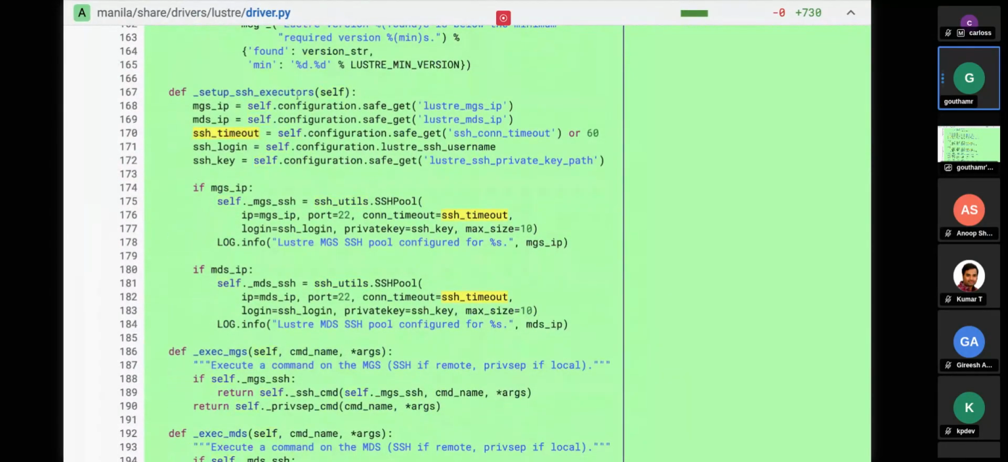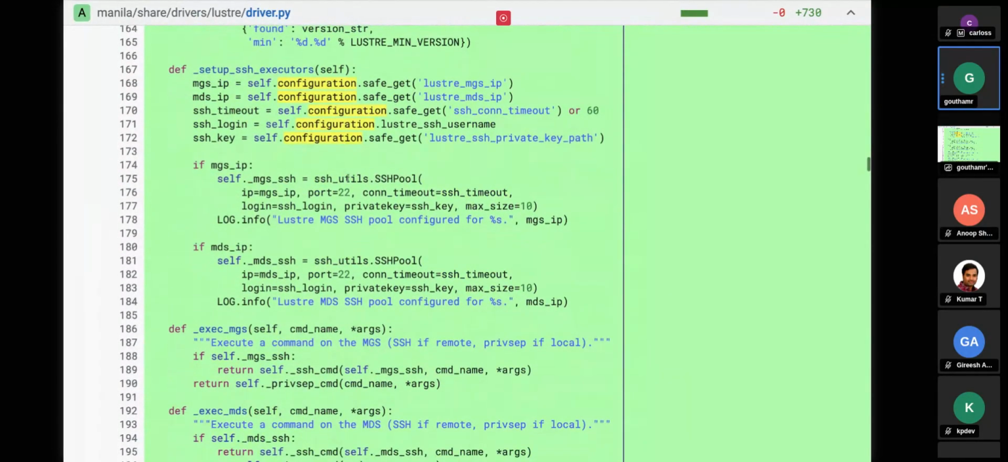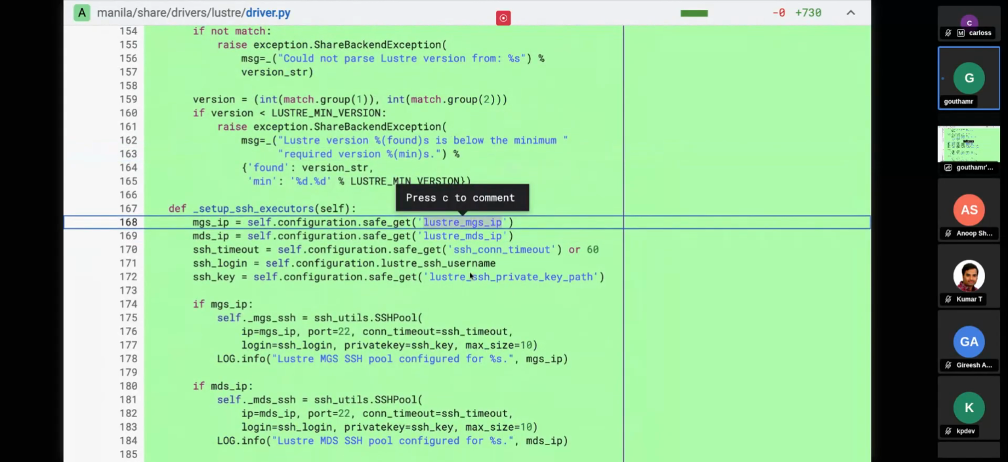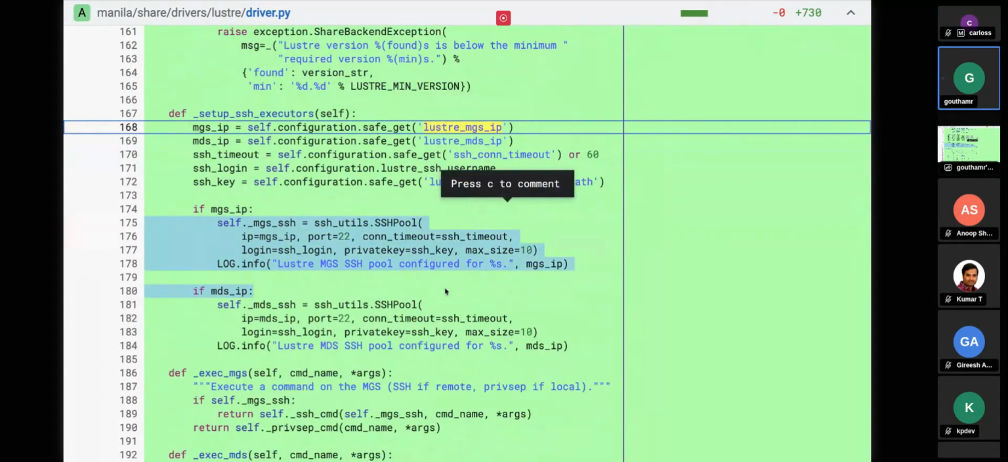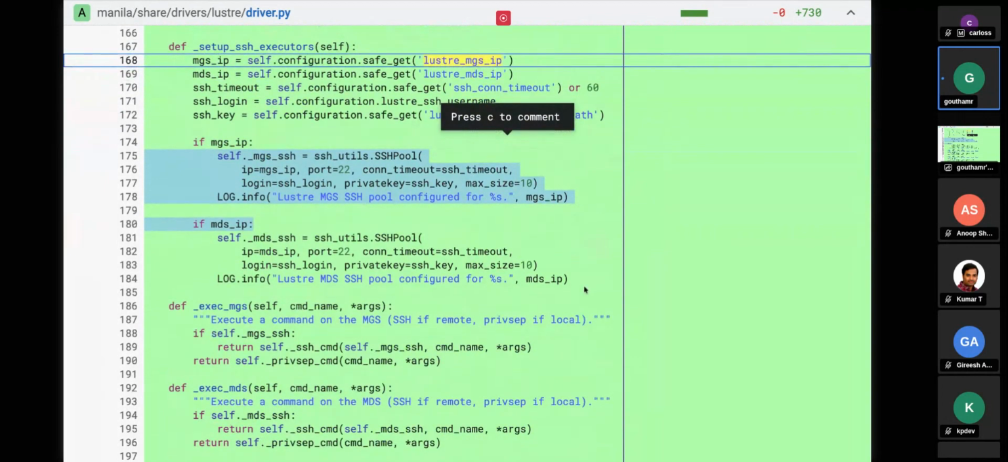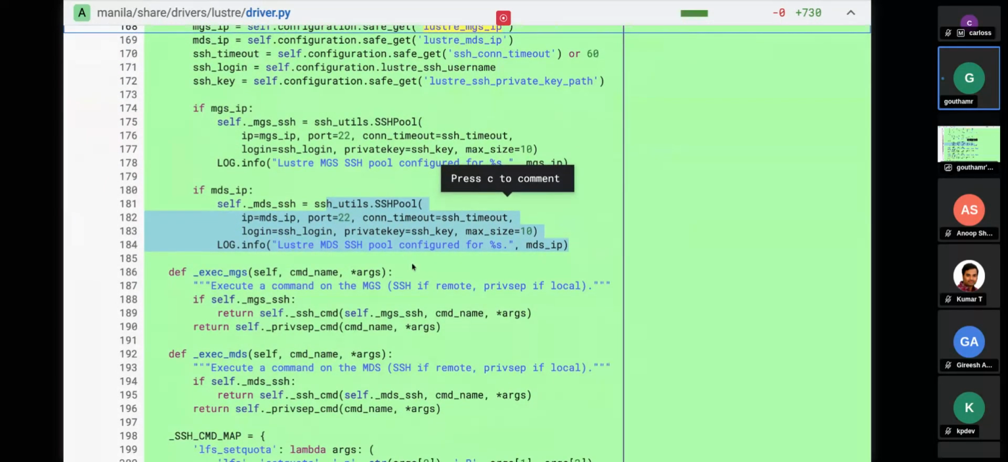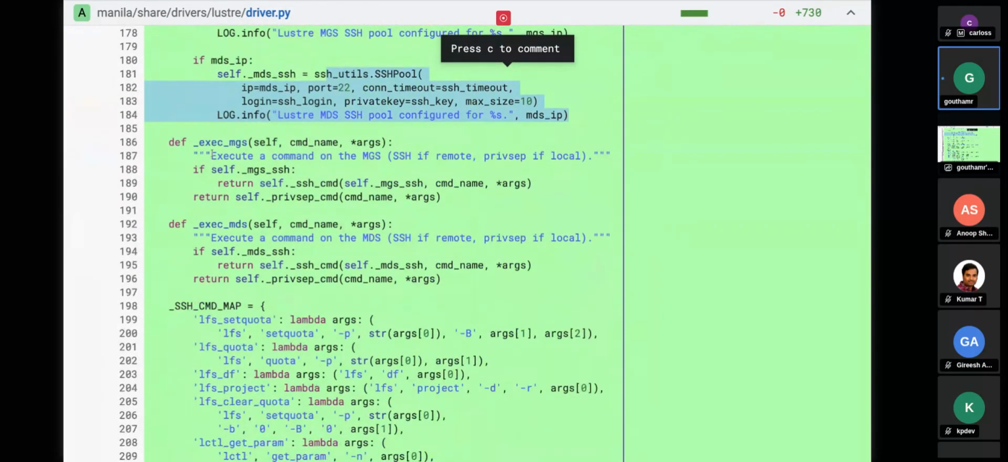Yeah, and SSH execute. We are using the Manila SSH utils. So in case your MDS or MGS is sitting on a different server, we reuse what Manila provides to SSH into that server to execute those commands. These are just helpers to let you do that.